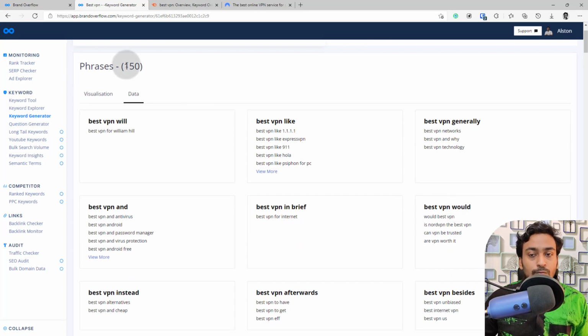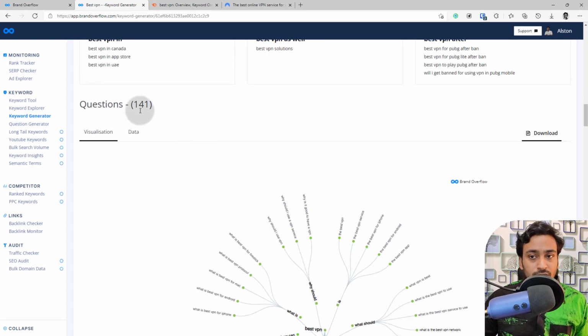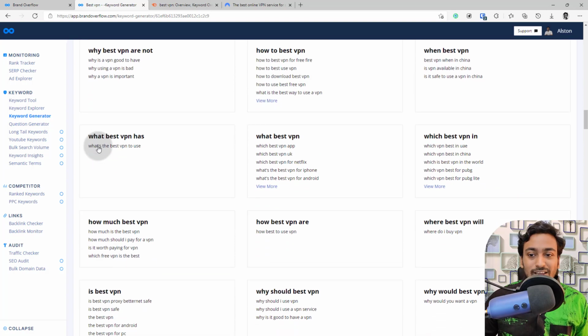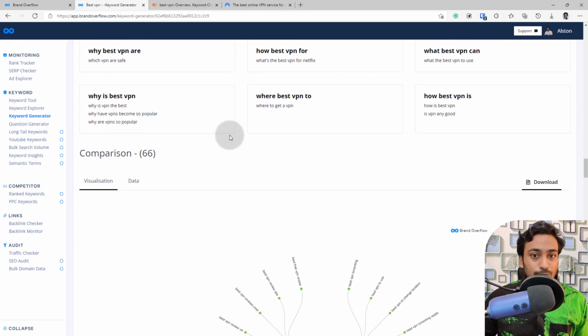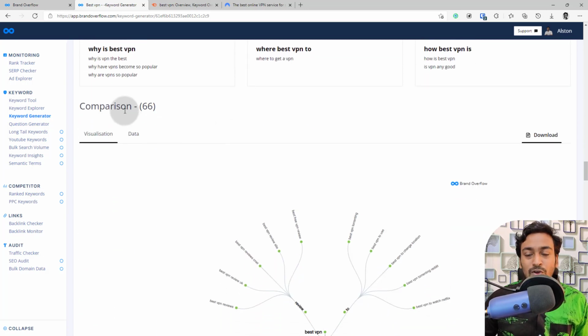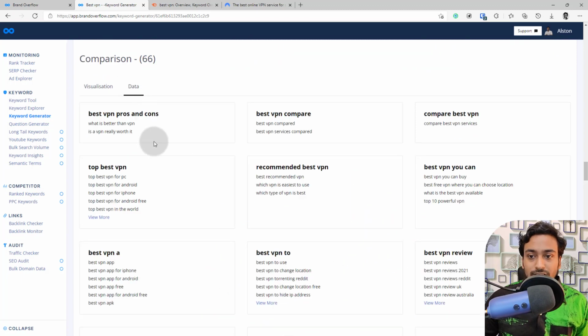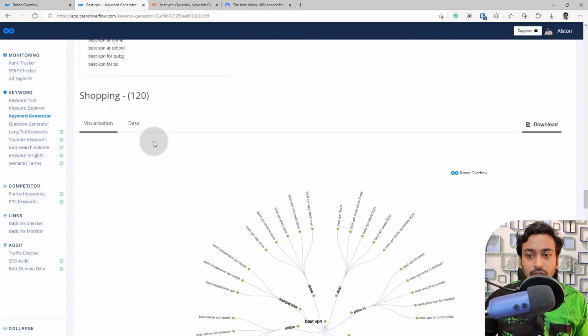The first group is for the phrases. It found 150 results. If I scroll down, there is another category called questions, and it found 141 results. You can obviously figure out that I'm not a visualization person. I like to see the data in a tabular format or list. We also have the comparison. Again, visualization shows the data here for comparisons, comparing something against another or based on another device or something similar.